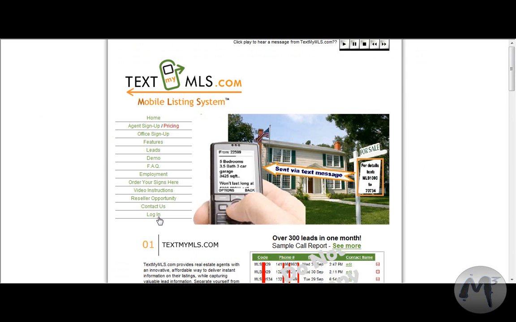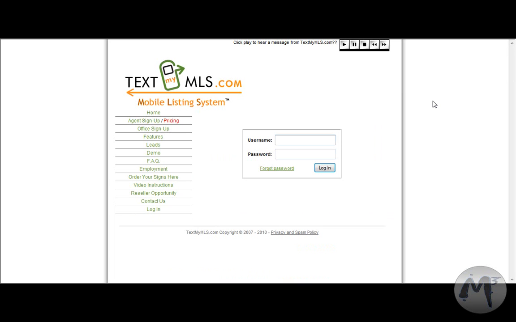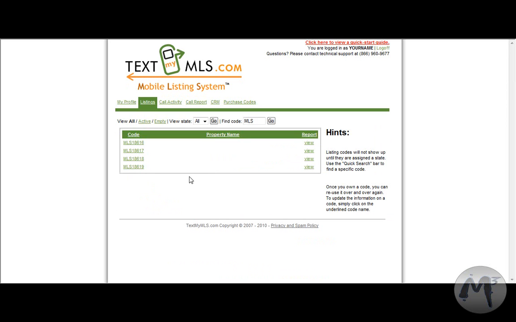So once you get that email, you're going to come into the home page at textmymls.com and you're going to click on the login button, which is the last option here on the menu. So we'll click login, and if you remember, we signed up with your name, no spaces, and the password, and in this particular scenario we use TextMyMLS as our password, and we log in. And as you can see here, as before we didn't have any listing codes, and now we do. This account has been assigned 4 listing codes.